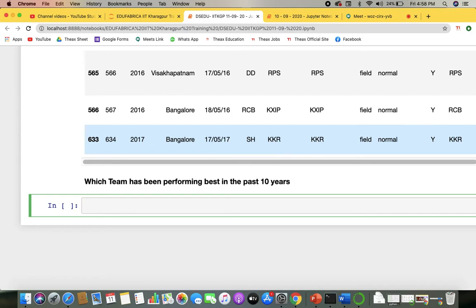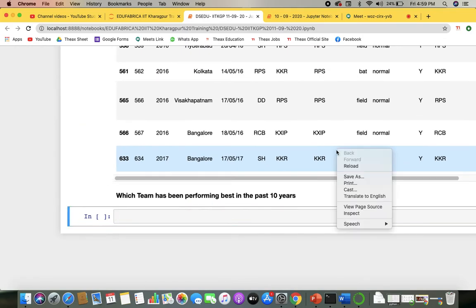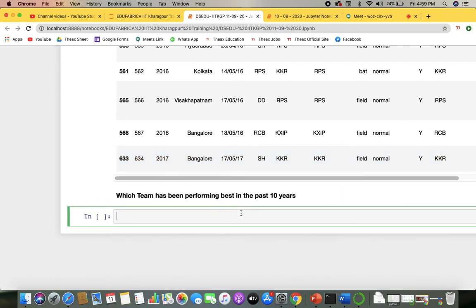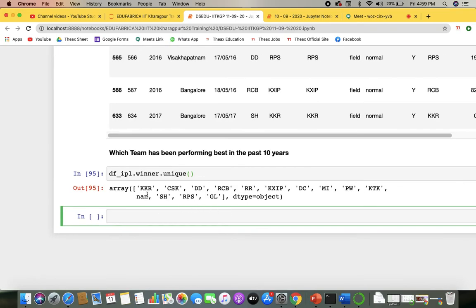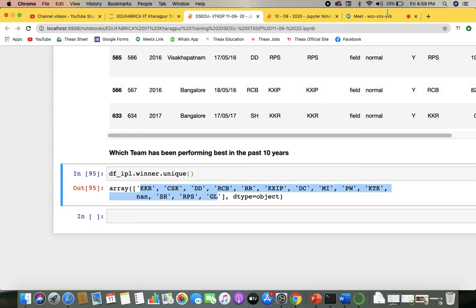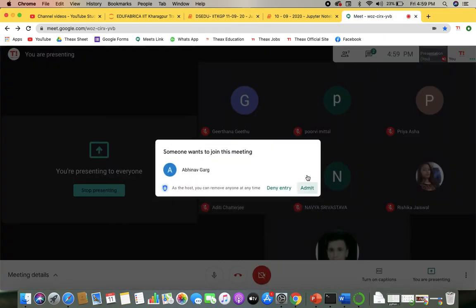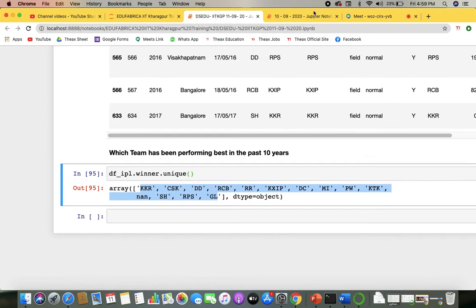Okay, so which team has been performing best in the past 10 years? What you can do is go for the IPL. First, we'll look at the winner values, like which team has been the winner. So we find KKR, CSK, DD, RCB, and these have been the winner at least one time. Every team has been the winner at least one time.